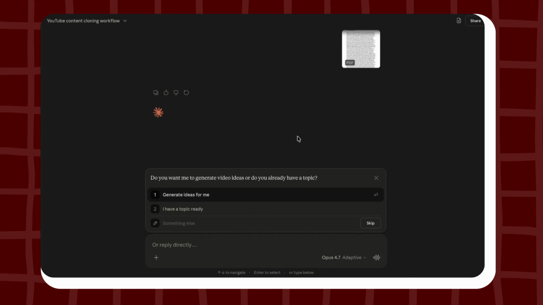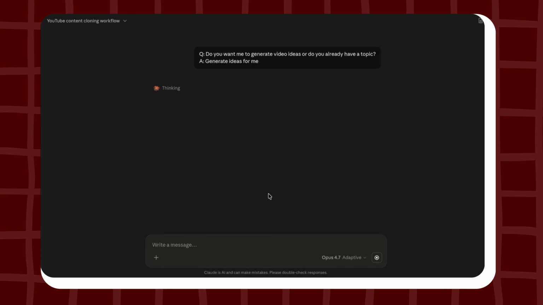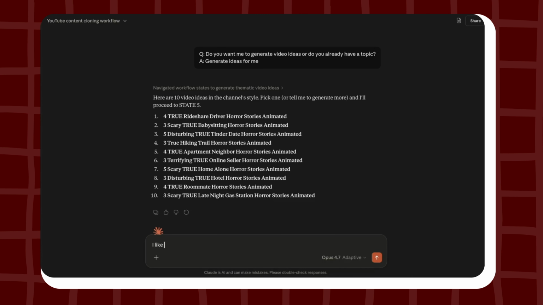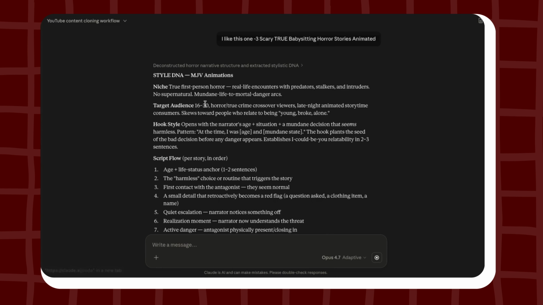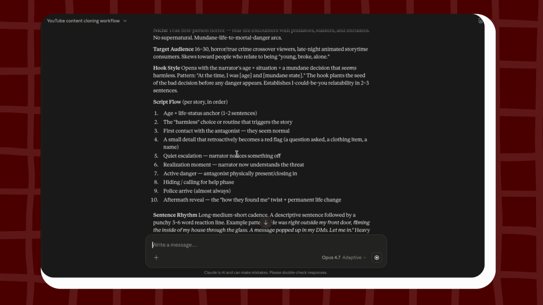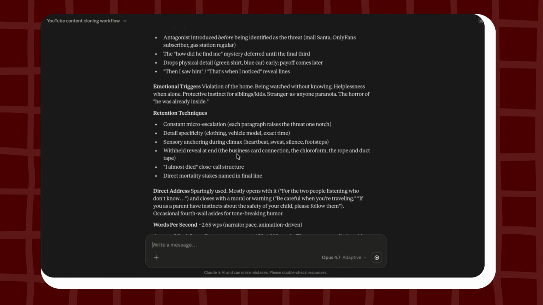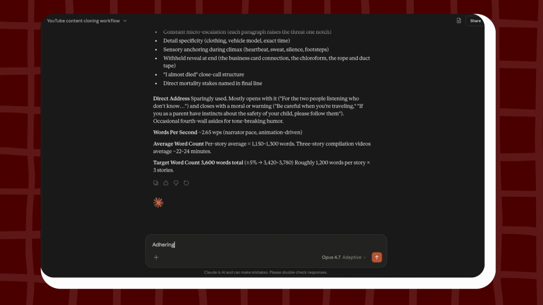Quick AI host disclaimer. We are doing this to teach Claude the pacing and cadence of a horror story. Do not copy their stories word for word. We are stealing the structure, not the plot. After you give it a topic in state 4, state 5 kicks in. Claude extracts the style DNA. It calculates the exact words per second, the emotional triggers, and the curiosity gaps. It knows exactly why those videos went viral.